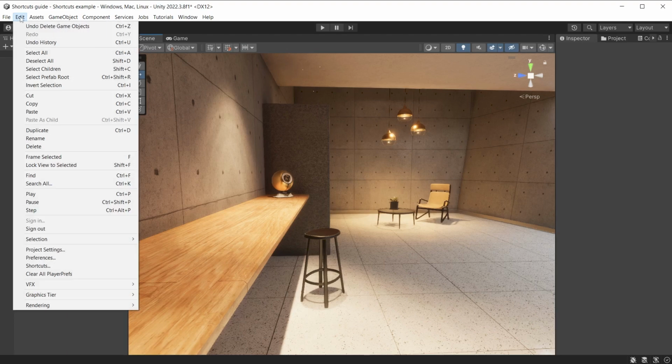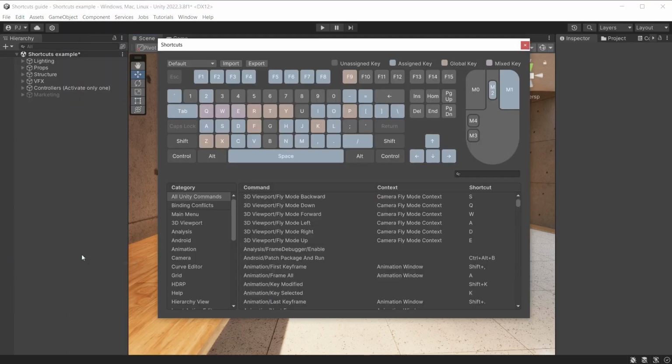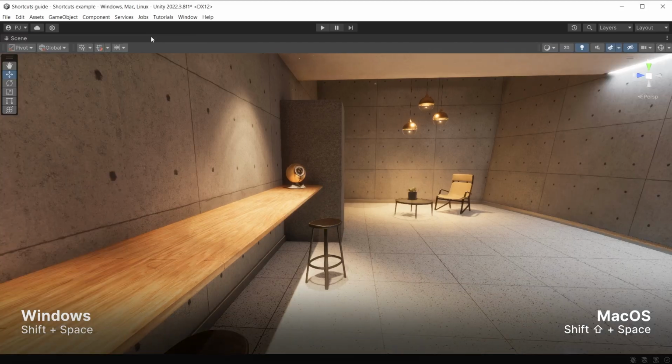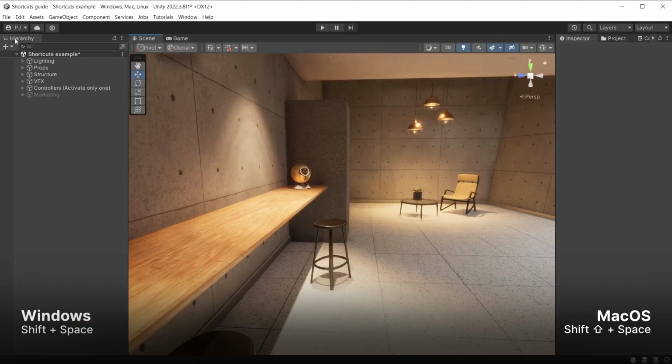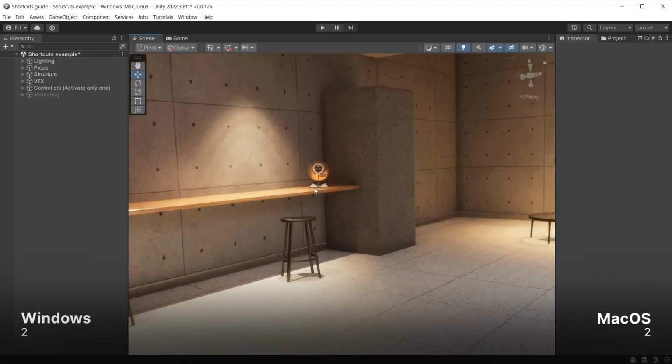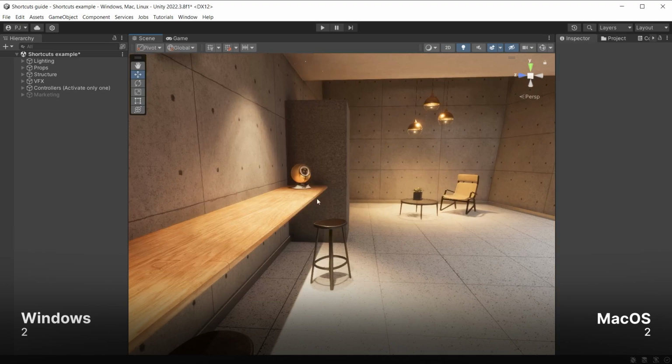All of these shortcuts can be viewed by going to Edit and Shortcuts. They are listed by category. Hover over any window and press Shift and Space to maximize, then Shift and Space again to return to docked. Enter 2D mode by pressing 2, return to 3D mode by pressing 2 again.